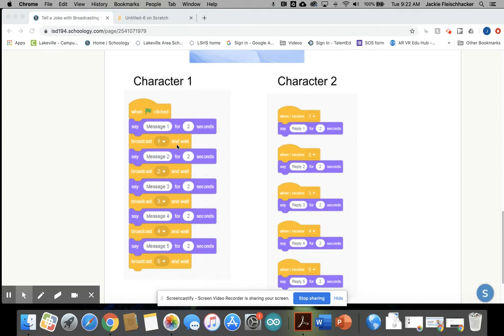So without that and wait, they kind of overlap on top of each other a lot. So you want to make sure you use that broadcast and wait. So then once the computer program can tell that it's done with that receive block, then it goes back and automatically moves on to the second message. Then it broadcasts message 2, and they receive it. So there's 1, 2, 3, 4, 5. Those match over here. So it correlates with it does this and then it says that and does this and it says that.